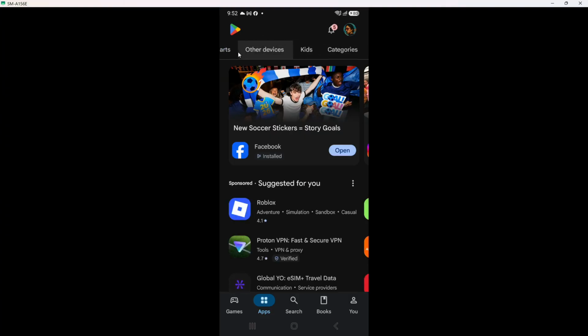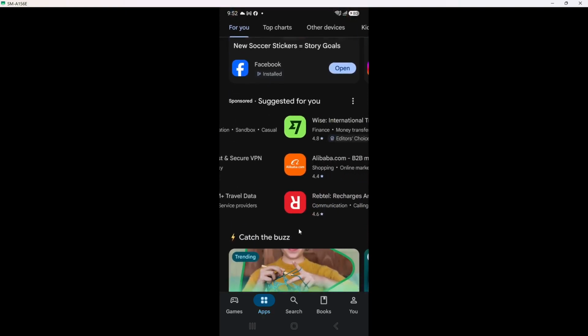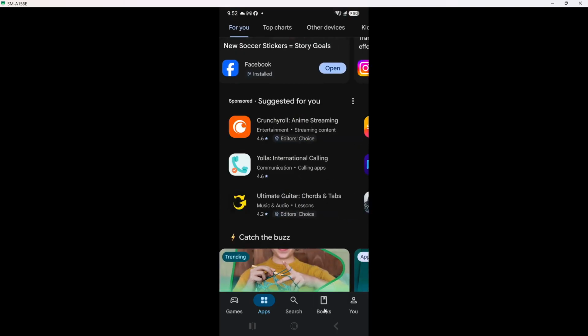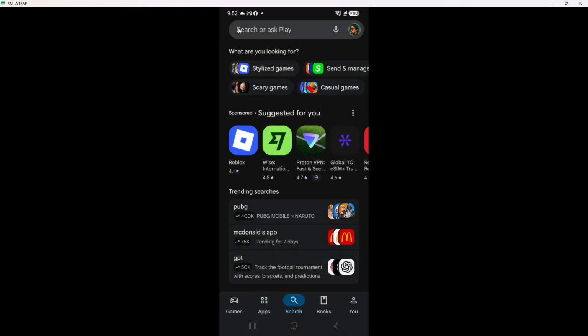This is the starting point for downloading any app, including the Zeus wallet. It is essential to ensure that you are using the official Play Store to avoid any security risks. Once the Play Store is open, you will notice a search bar at the top of the screen. This is where you will begin your search for the Zeus Wallet app.